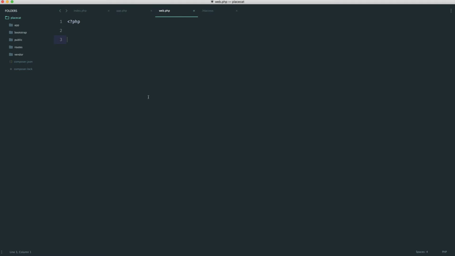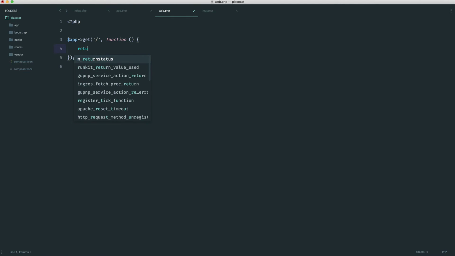Okay, so let's create a really simple route just to test this out. It's very simple because we have app in scope here. We can just say get forward slash, we can go ahead and create a closure in here. We can use controllers, but for this, it's going to be very simple. So we're only going to define one route. And in here, we can just return a response maybe.